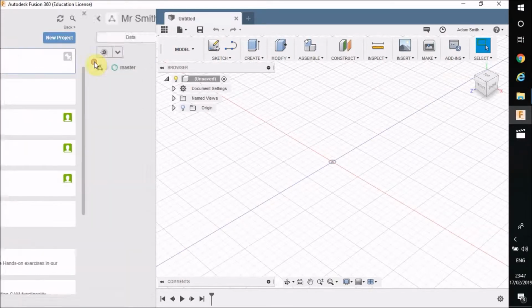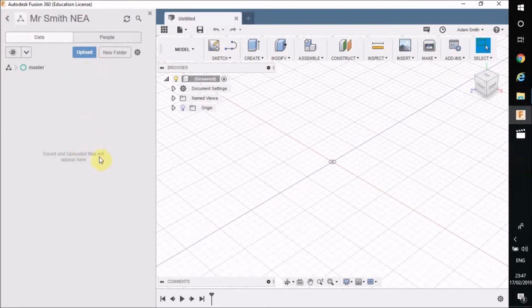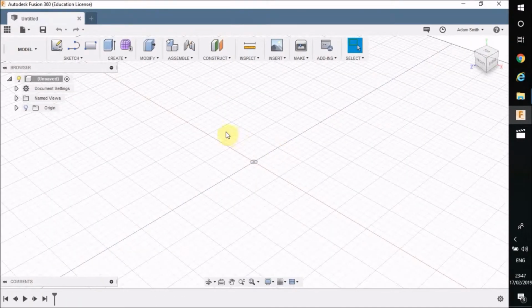Now I can double click into there, and this is all the files to do with this particular project. So obviously there's nothing there yet, but as I start saving things, they will appear in here. So if I just take you into the main canvas area, I can get rid of that now. Just before we start drawing a design, just to introduce you to the workspace.